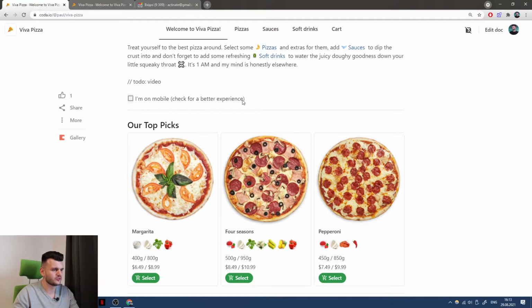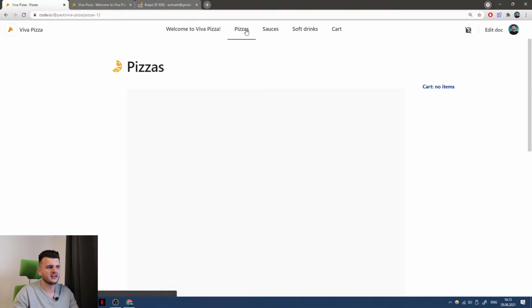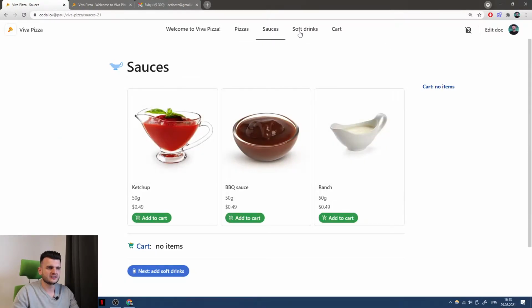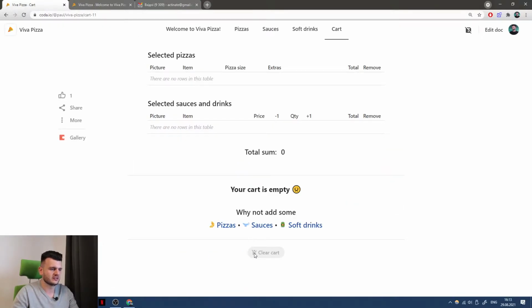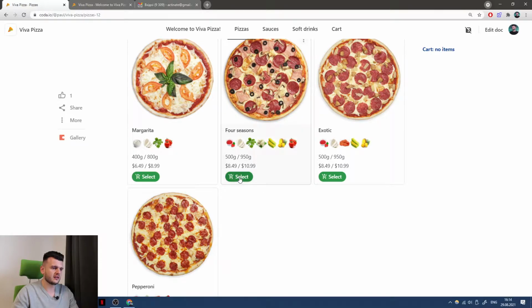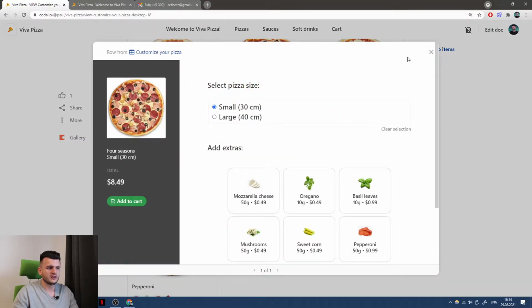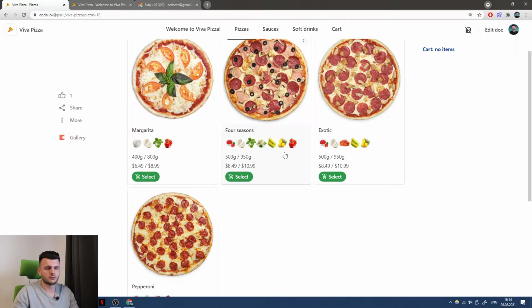So see this gorgeous front end with some top picks, a selection of pizzas, sauces, soft drinks, and a cart which is currently empty, prompting us to go back and order and add something to it. So we go to the pizzas page, and let's say we order a small pepperoni, small Four Seasons pizza.